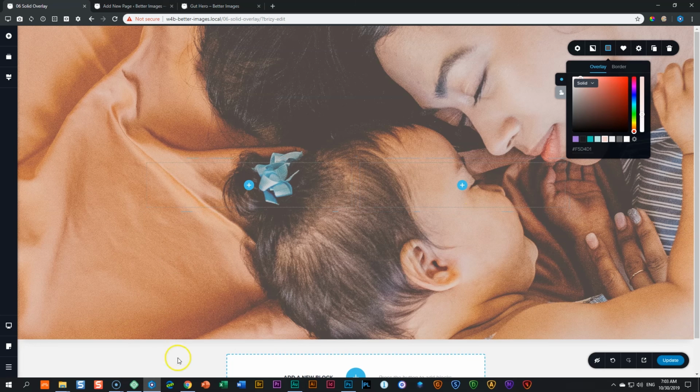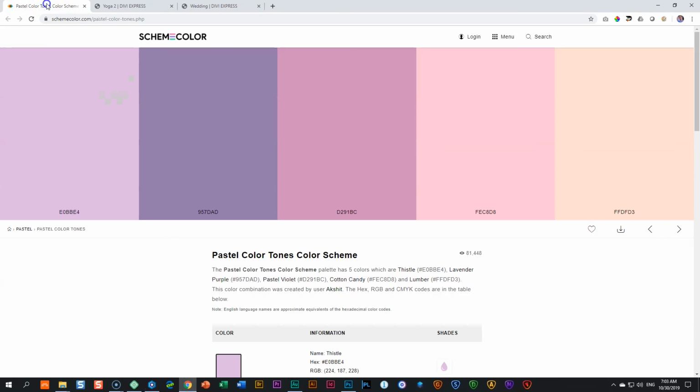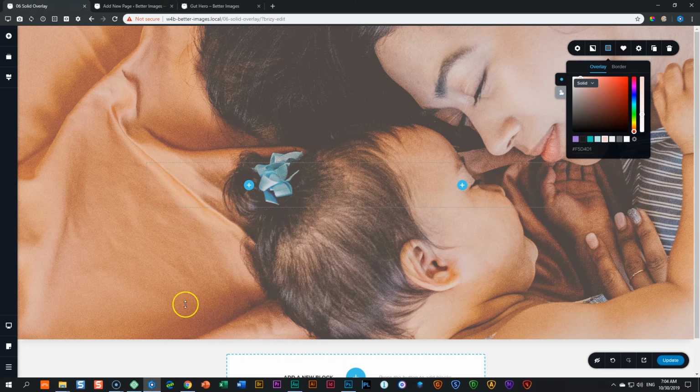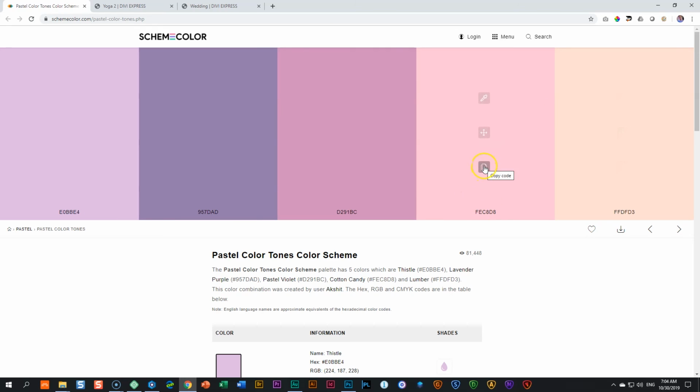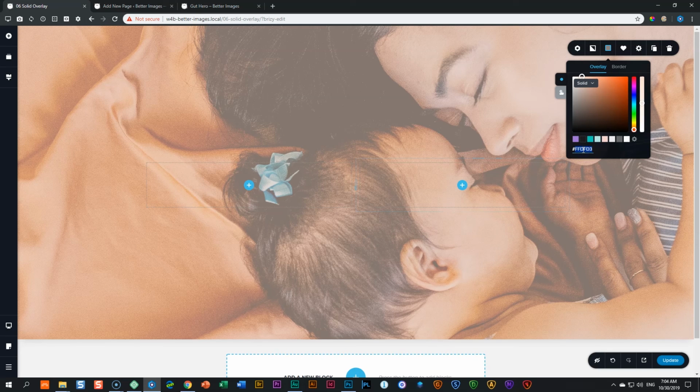Let me show you what I mean when I talk about pastel. This is schemecolor.com, a very nice site for pastel color tones. And here you see the colors that I am referring to. Let's say I go to this color over here and I copy it. I go back into my page builder and paste that hex. It's going to apply it, and you see we are very close to the color that we started with. Let's make it a little more opaque so we can see the difference. Let's take another one, copy, and paste that. Now we have that pink effect.